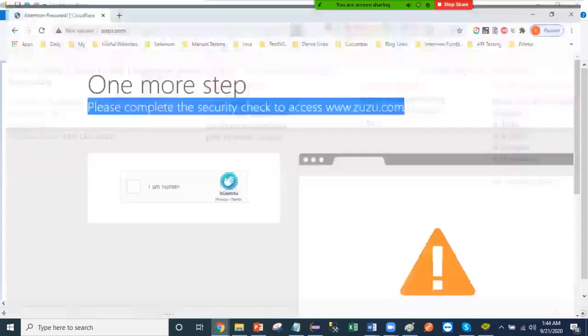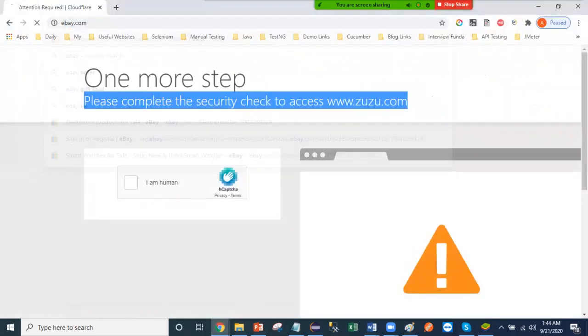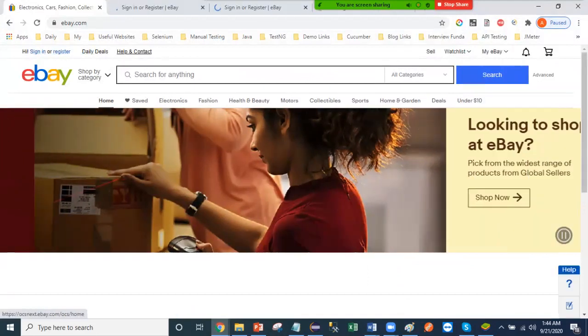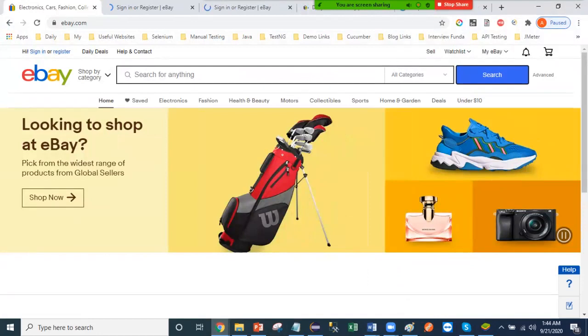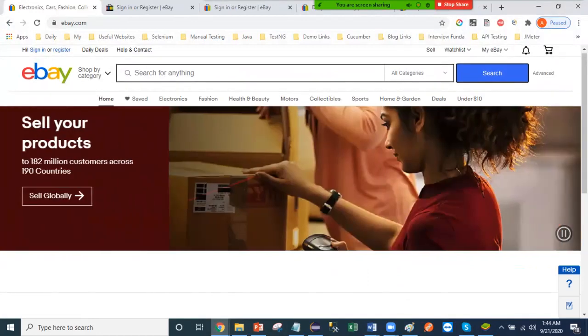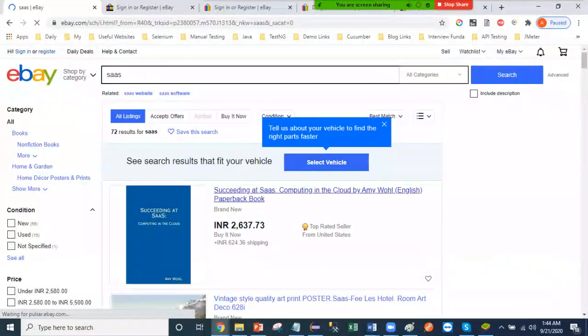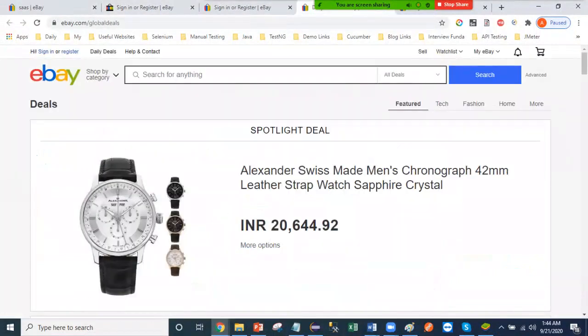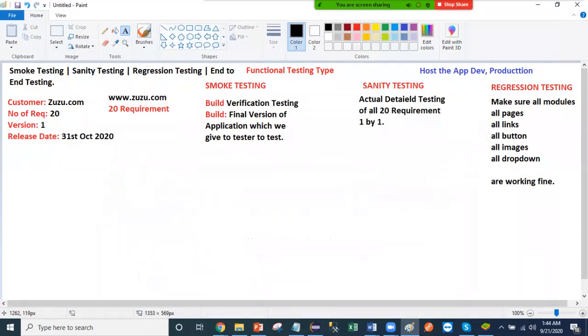Suppose I want to do regression testing for ebay.com. I need to click everywhere: sign in, registration, daily deals, help, the search button. I enter something quickly and hit search. That means my search button is working fine and giving the search result. Then my registration page, my sign in page, my daily deals page are working fine. So I click everything and make sure my application is good to go. That is called regression testing. You got my point?